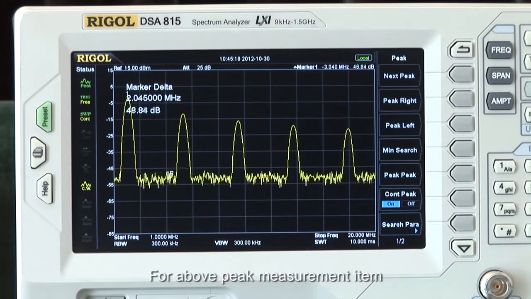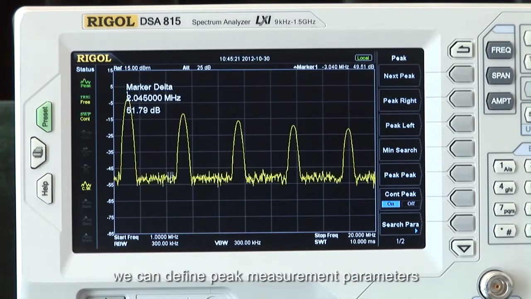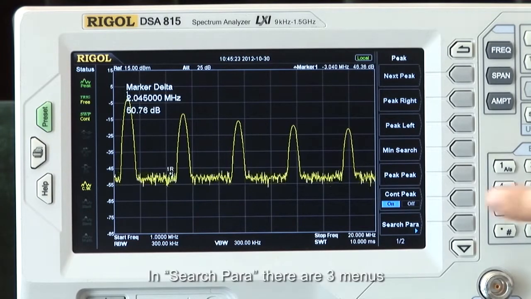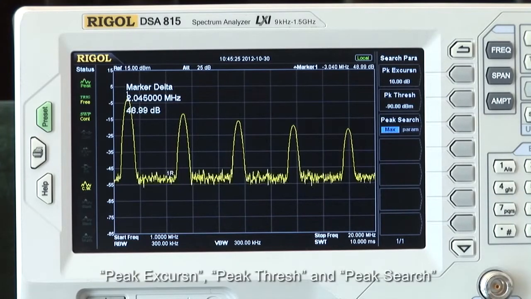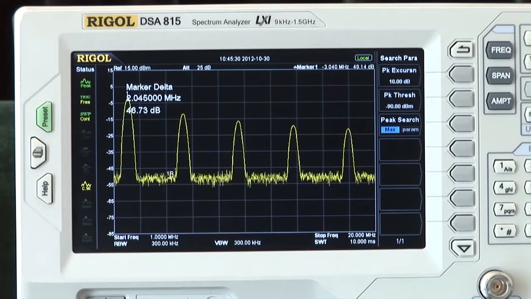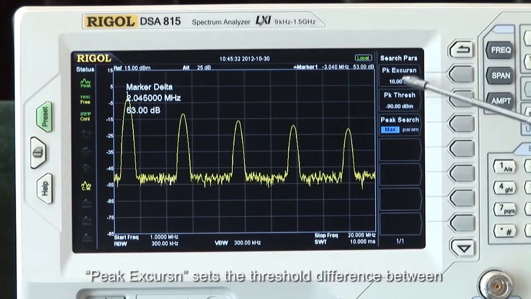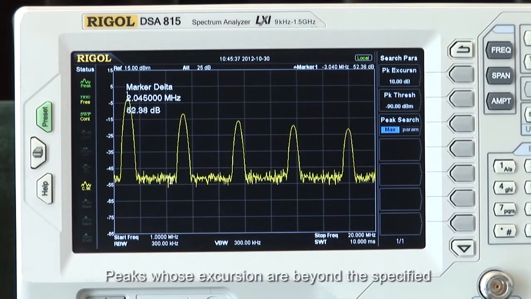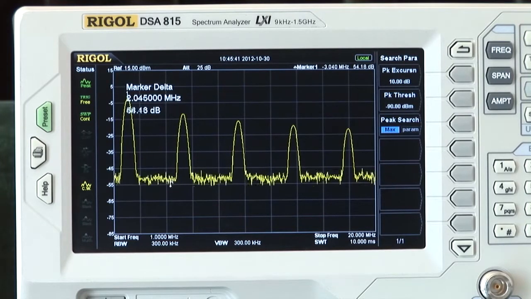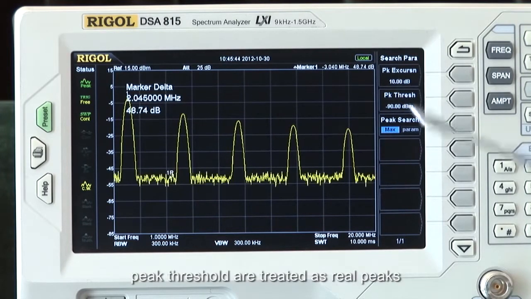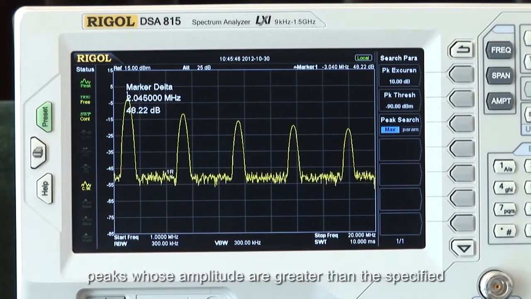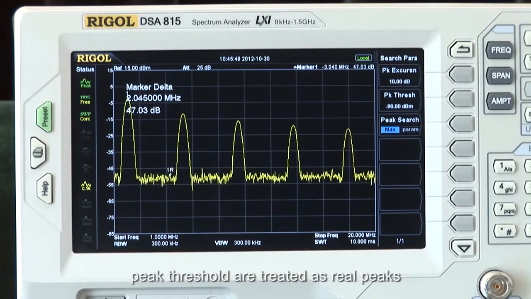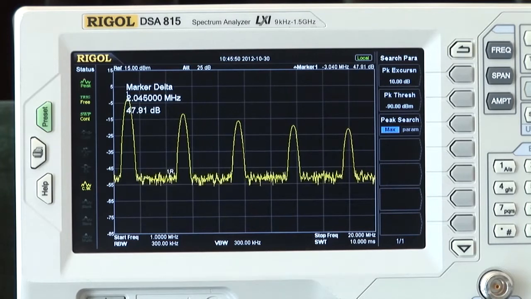For each peak measurement item, we can define peak measurement parameters. In search parameters, there are 3 menus: peak excursion, peak threshold, and peak search. Peak excursion sets the threshold difference between the peak and the minimum amplitude on both sides of it. Peaks whose excursions are beyond the specified difference are treated as real peaks. Peak threshold assigns a minimum value for the peak amplitude. Peaks whose amplitudes are greater than the specified peak threshold are treated as real peaks.